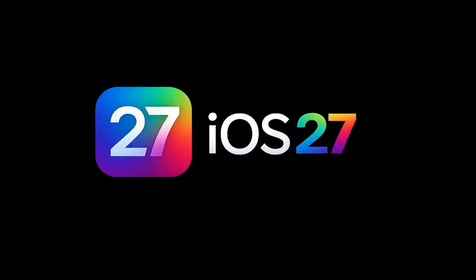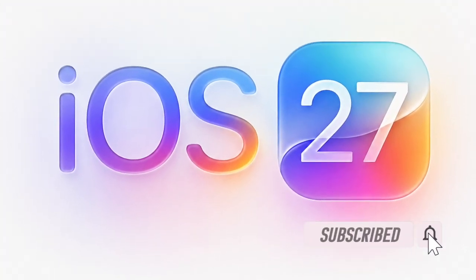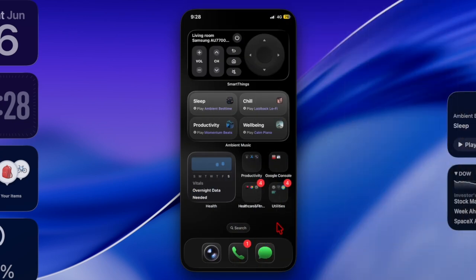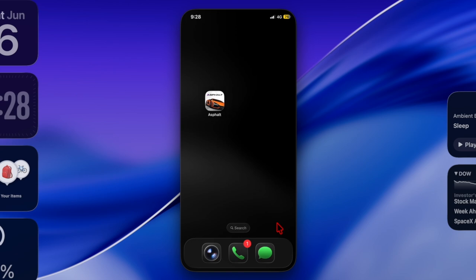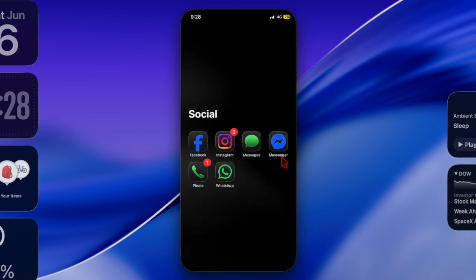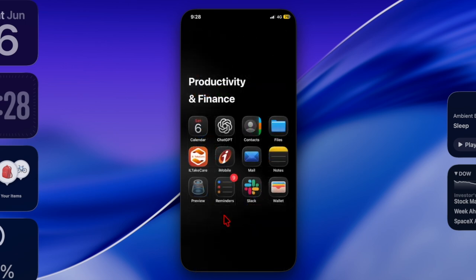Hi guys, welcome back. Let's talk about the best tips and tricks to prepare your iPhone for iOS 27 beta. Installing a beta version of iOS is an exciting way to try out new features before the official rollout. However, beta software is often unfinished and may contain bugs, performance issues, or app compatibility problems.